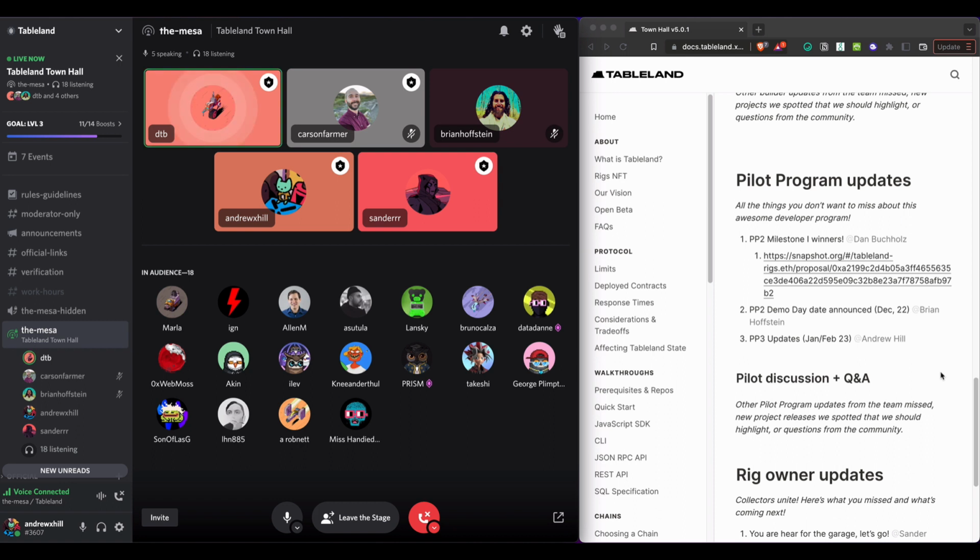And of course, with that, we'll also have the second snapshot and final snapshot vote. Similar to the first one, just a little bit larger bounty for the teams.